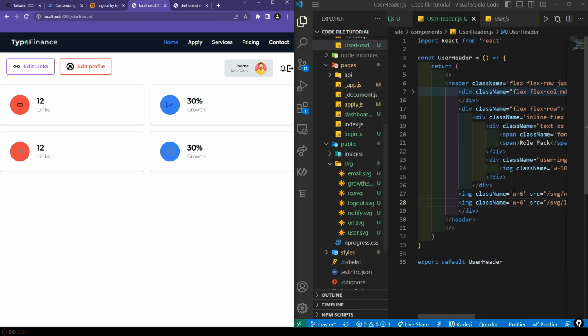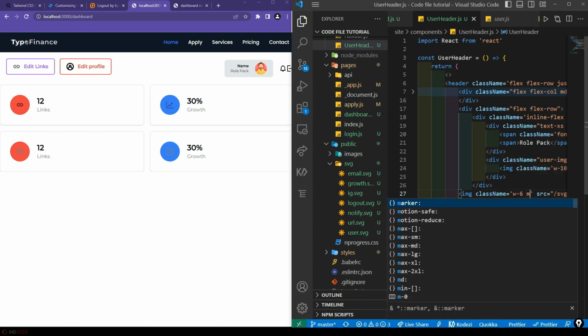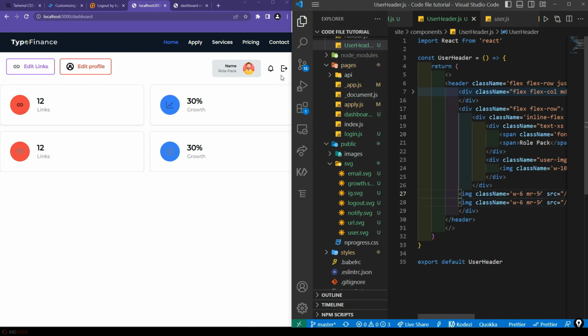Yes, now add some margin right 5. Each of them will be having margin right 5. Now the designing is all set. And now we have to implement the backend for this user box as well as the logout button. So we can just implement the logout button right away.